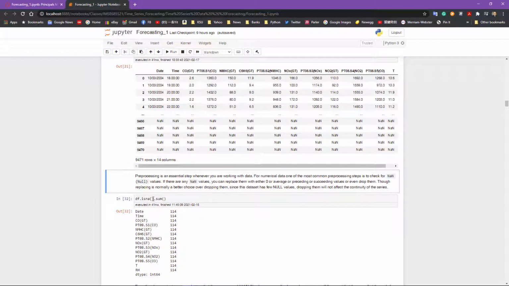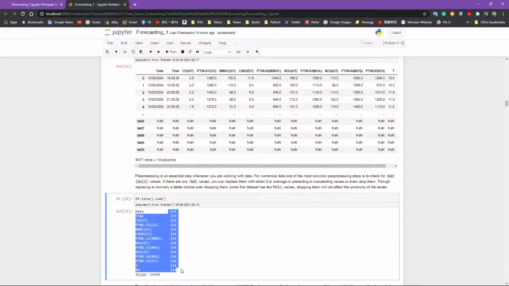Is NA asking for how many rows we have, and we sum them together and present. So isna means no data. Okay, so here we see in this data set, out of 9,470 records, we have 114 rows where we don't have any data for the day, time, and all these toxins in the air.